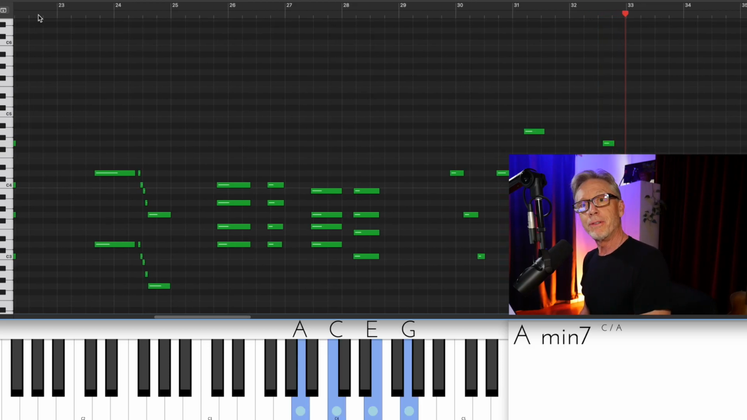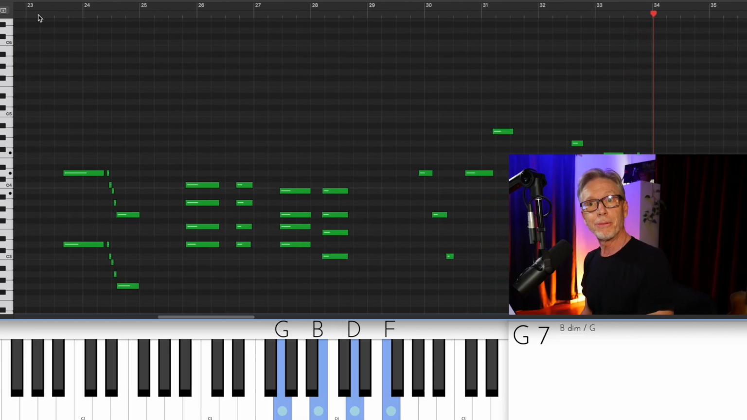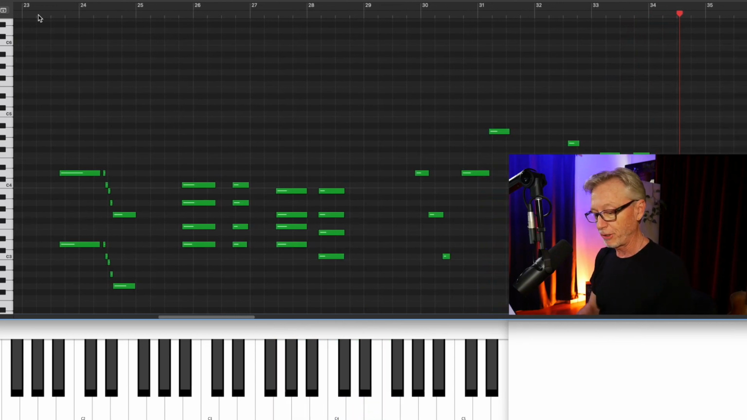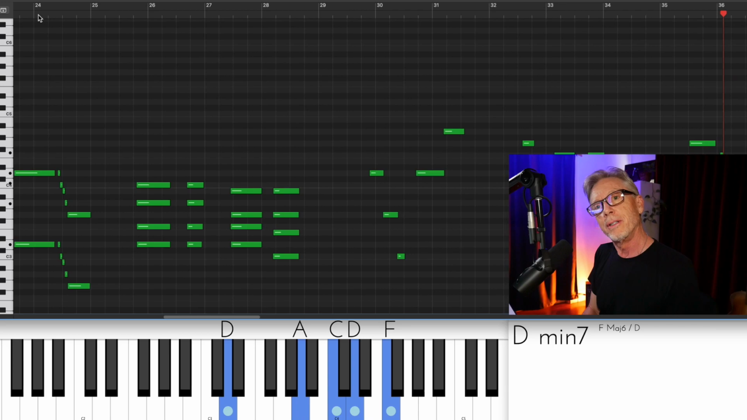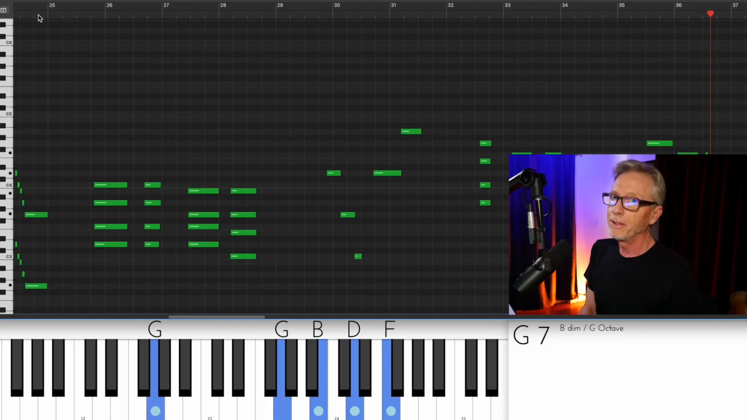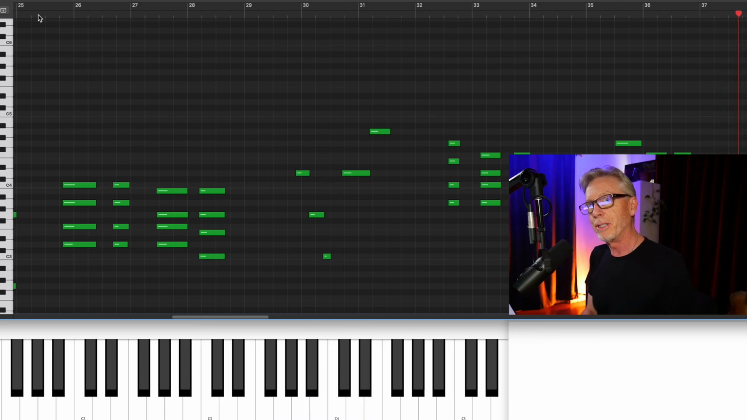A minor 7 really likes to go to D minor 7, which really likes to go to G7, which really likes to go to C major 7. I'll talk it through one more time, and then we'll just listen. A minor 7, D minor 7, G7, C major 7. We'll do it again without me talking.